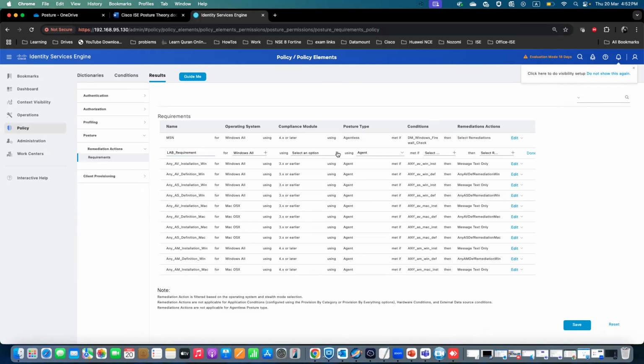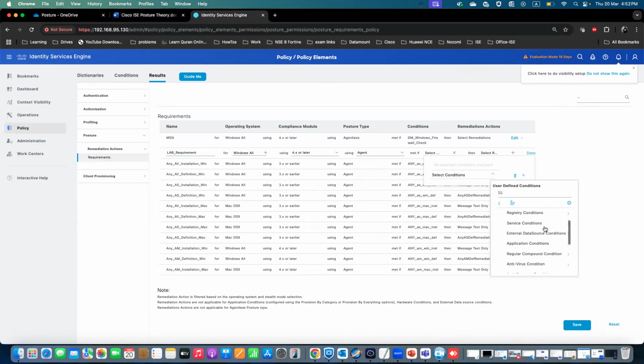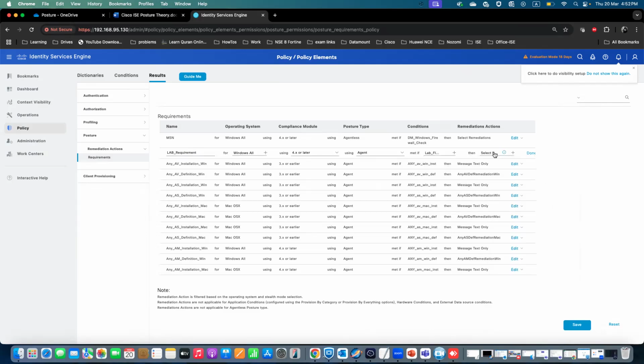Okay. Compliance module, I will use the latest one. Agent, I will use agent, agentless, that is a separate thing. And the condition what I created is a defined condition, and then firewall condition, and I will select my condition here. Okay, and then remediation. So in remediation, I will only be selecting message text only.